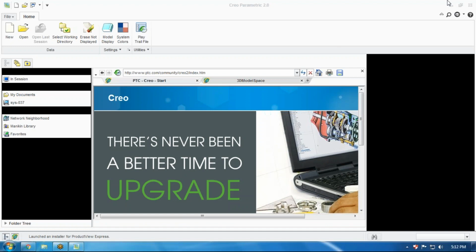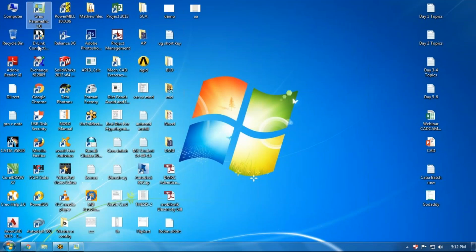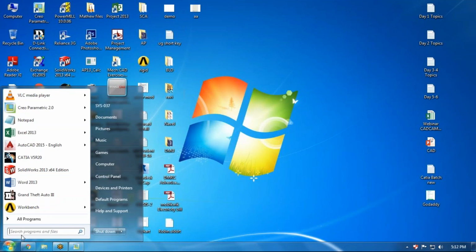Now you can see there I'm starting the software from here. Whenever you are installing the software in your PC or laptop, you will see the version name is Creo Parametric 2.0. Number of things you will get here.